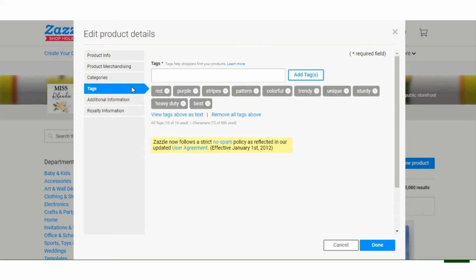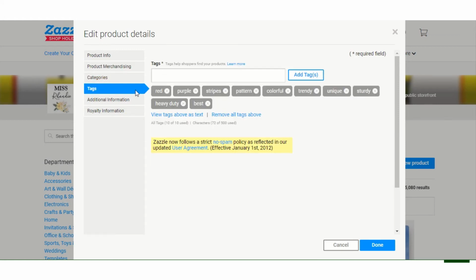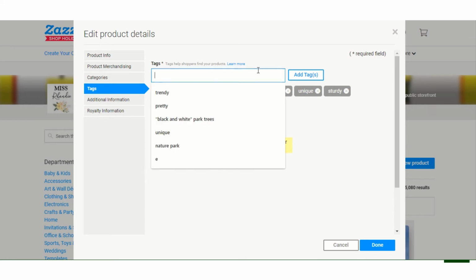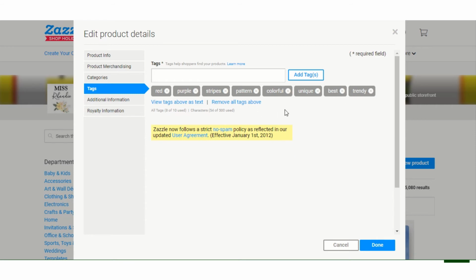Okay, so tags. Sometimes I look at it just to get ideas. Okay, so red, purple, stripes, pattern, colorful, trendy. Oops, I didn't mean to do that. Because you want to make sure your tags all say something different, that you're not repeating tags. So if I have red here, I don't have to write colorful red, you know. I'm going to get rid of sturdy and heavy duty and best.